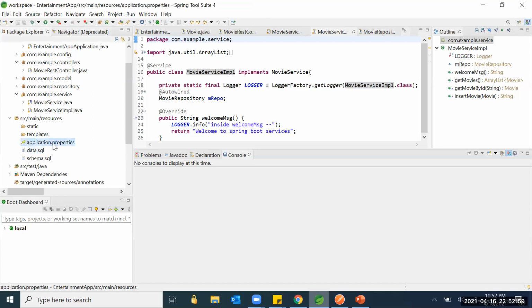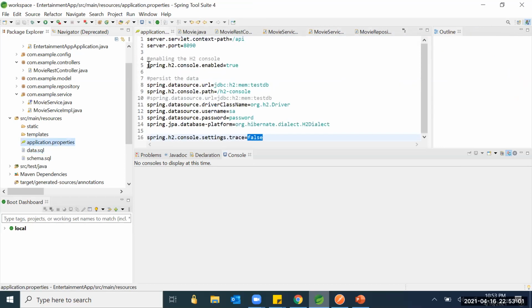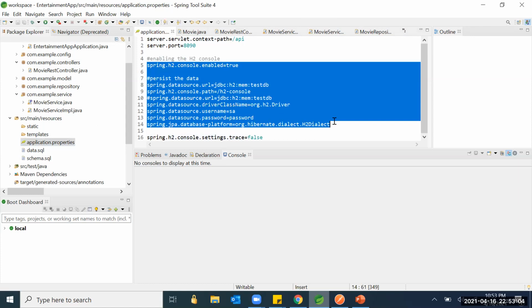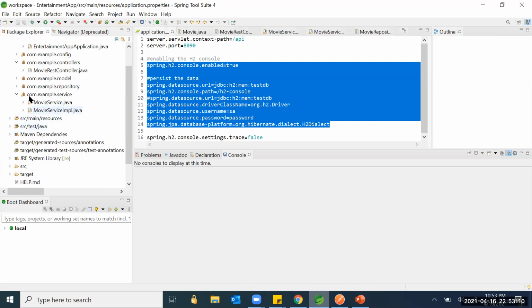The other thing we should do is add these attributes in the application.properties. Okay, so now let me start this application.